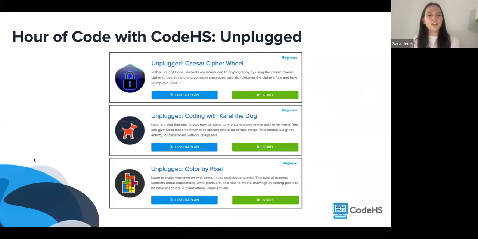We also do have a couple that are unplugged materials. So the majority of them are on CodeHS and are using a computer. But if you want to get kids offline, which a lot of times teachers do, especially if you are in the classroom, these are a few options that you can use, and they all have lesson plans associated with them.